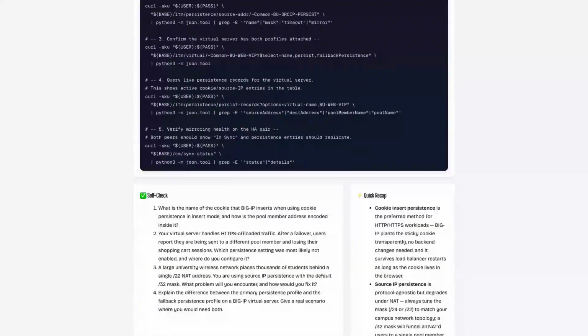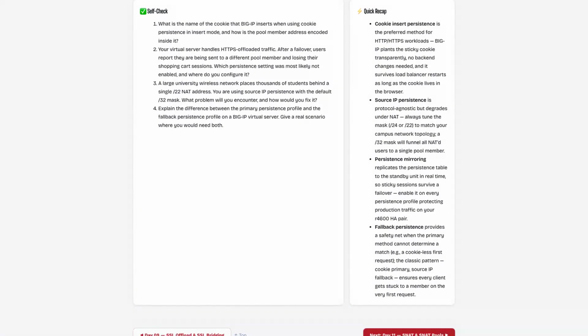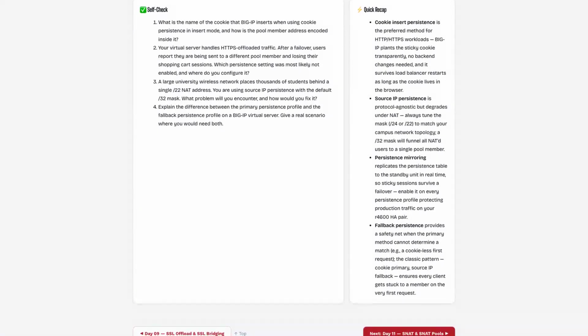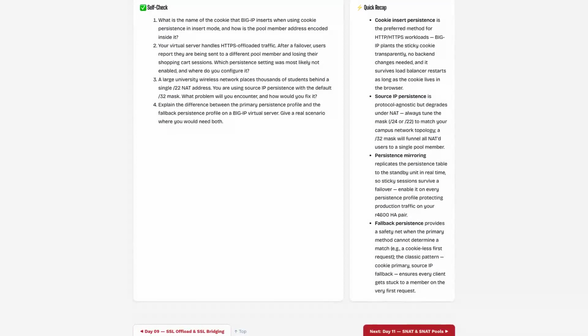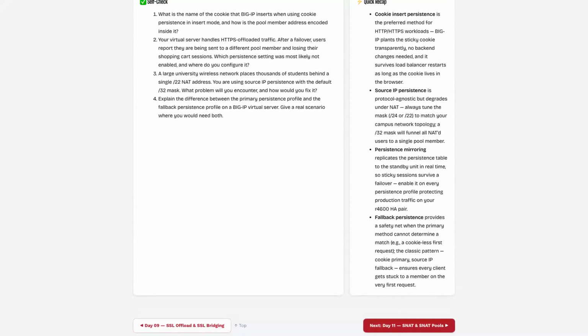And that's session stickiness handled 2 ways, with a fallback and mirroring both in place. There are self-check questions on the lesson page worth sitting with, primary versus fallback persistence especially, since that layering is what makes this resilient instead of fragile. Take a minute with those.